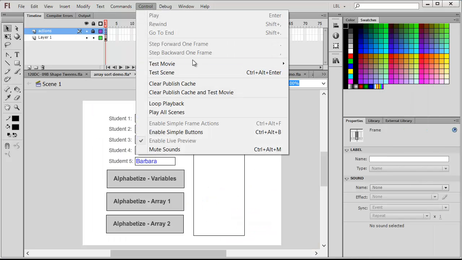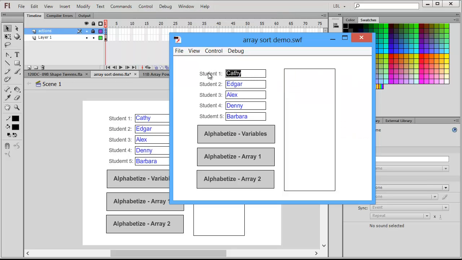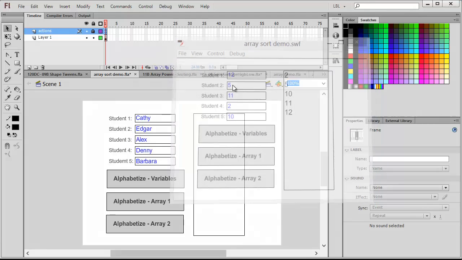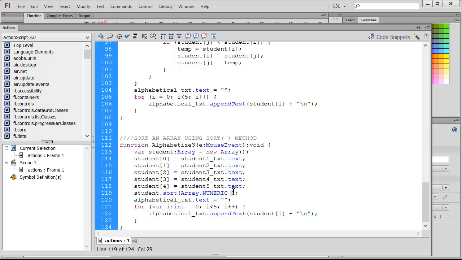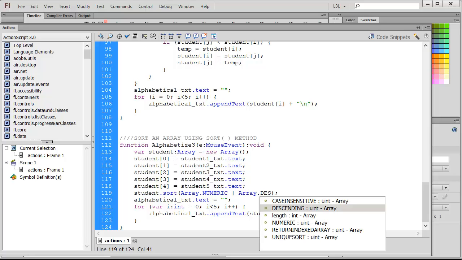And now I'll test it again. And this time put the same data back in. And now they're sorted numerically. If I wanted to sort those descending numerically, well, I could do that. Go back to my actions, and I'm going to add a vertical pipe. That's a shift backslash, vertical pipe character. And then I'm going to add another parameter here of array.descending.